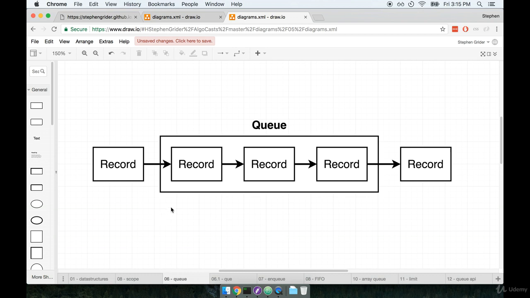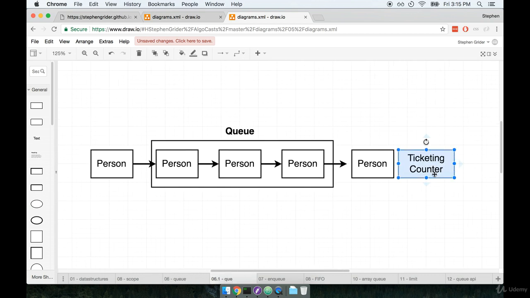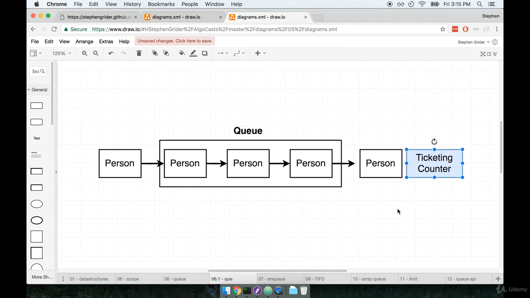A queue can be thought of as like a container of sorts, where records or pieces of data enter on one end of this container and then exit on the other. You can really think of a queue as being very much like waiting in line to buy tickets from some ticketing counter, like for a train or for tickets from the movie theater.